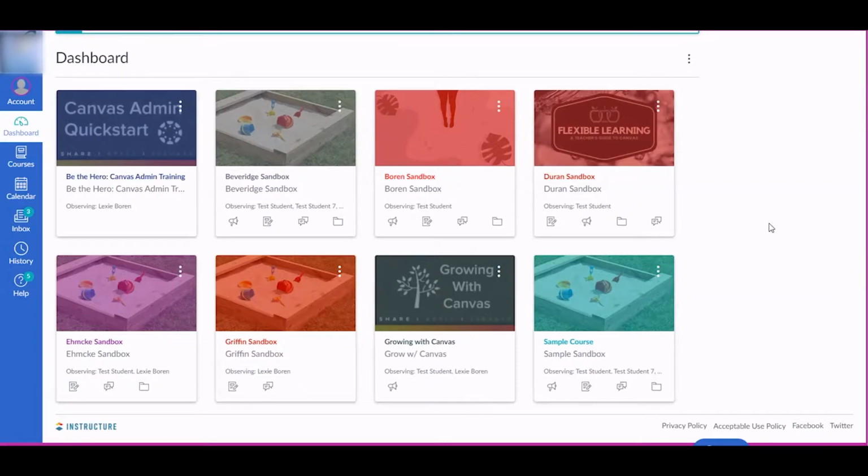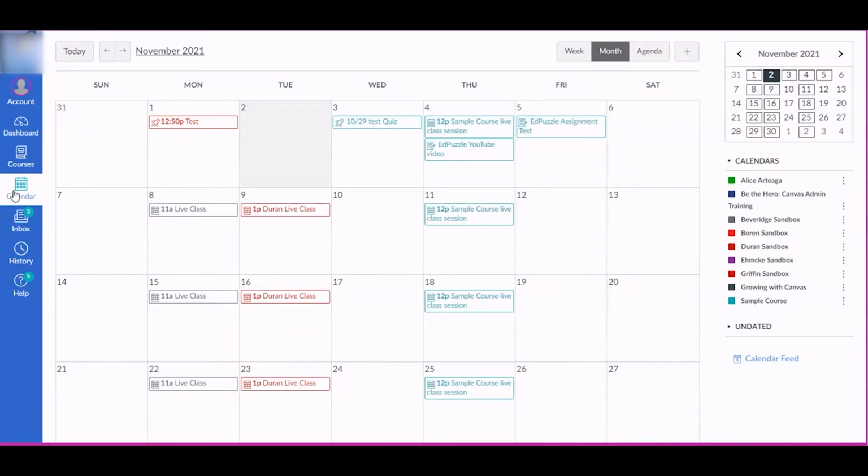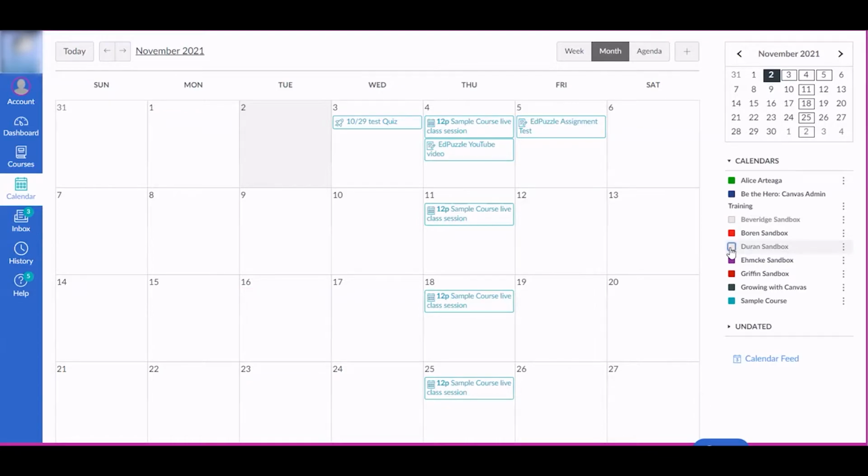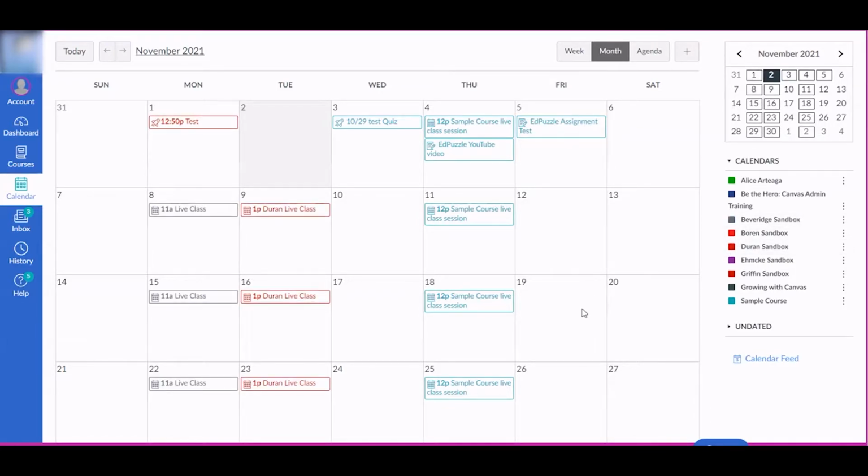For one, you can see the calendar. You can see all student events and assignments due on the calendar. They can also filter the calendar view by the different courses. For example, and view undated events and assignments.